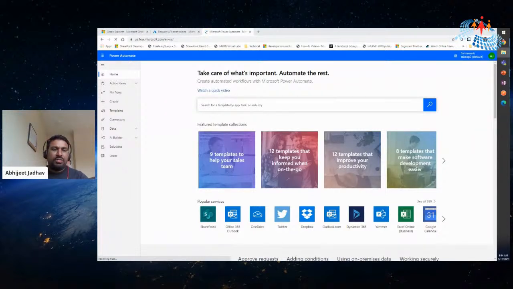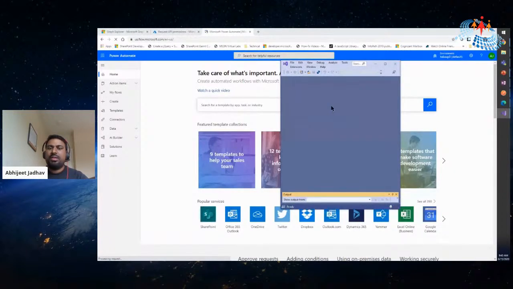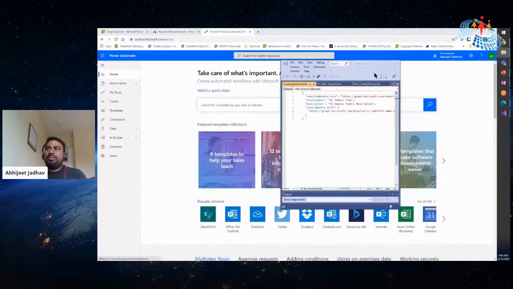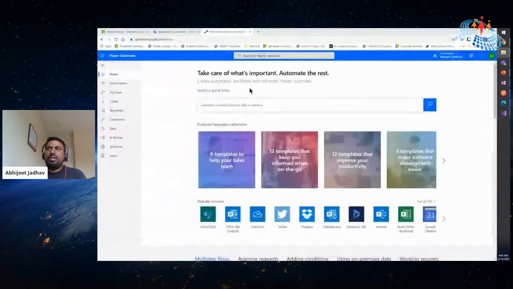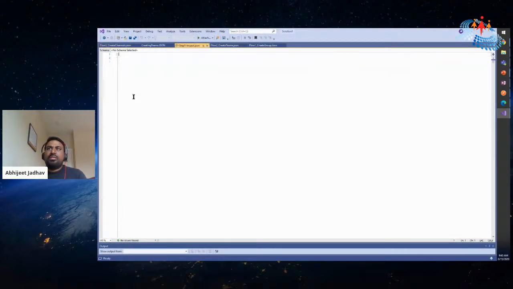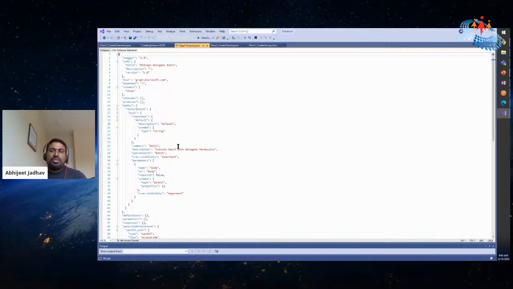So I'm taking all the JSON files for you, and I'll open all the JSON files. Okay, so here we are. Fine. By the time this opens, okay, so here we have all the JSON files. So this is step one. What I'm going to do today is create a custom connector.